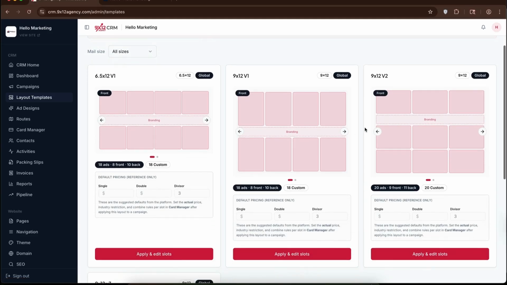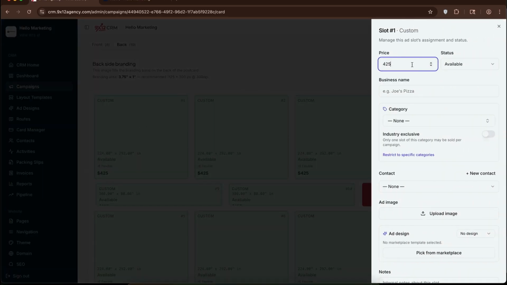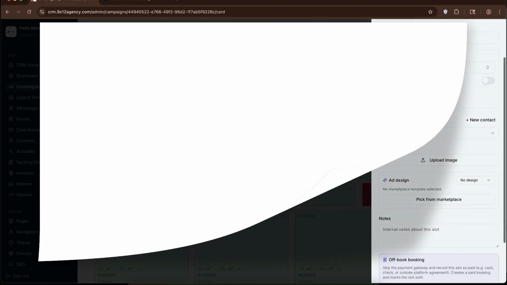Pick the one that works for your campaign, click Apply, and go to Edit Slots. Now define each spot, which industry it's for, what the price is, and any other details. Your campaign is live and ready to sell.